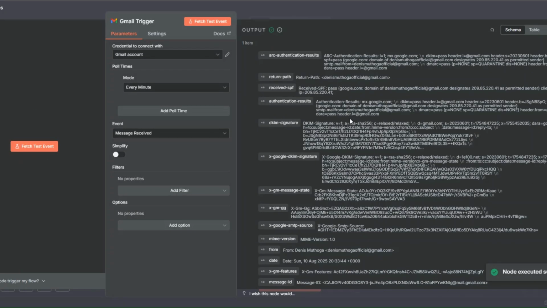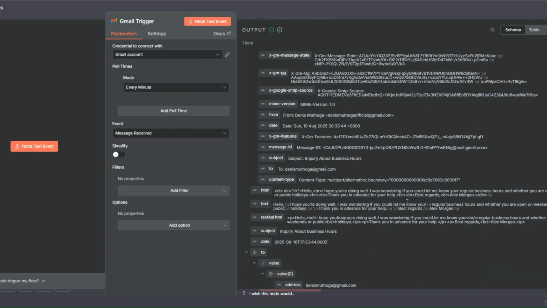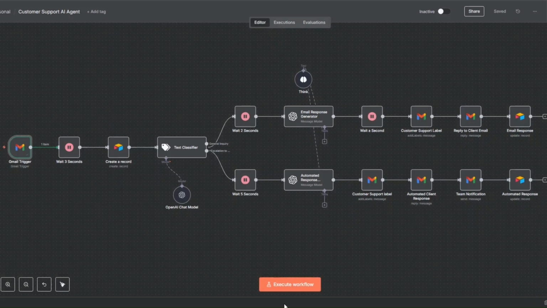And then here, you can see we captured our email over here, requesting about business hours. Then I'll click on back to canvas. Then I'll execute the workflow to test it. You can see that our workflow was executed successfully.